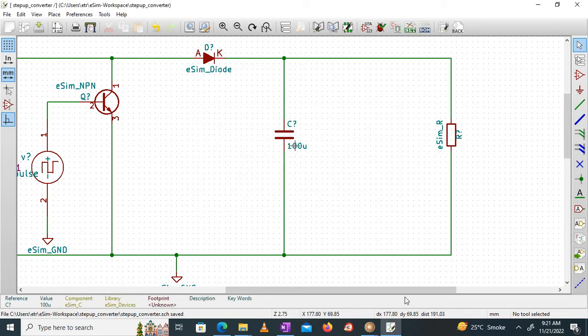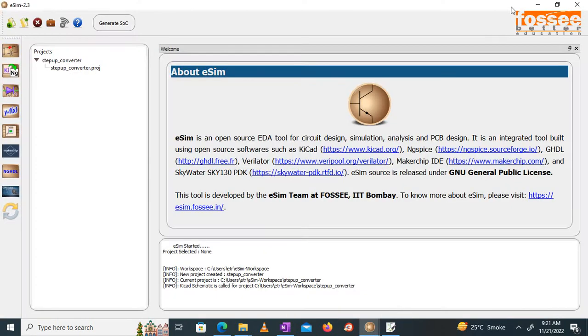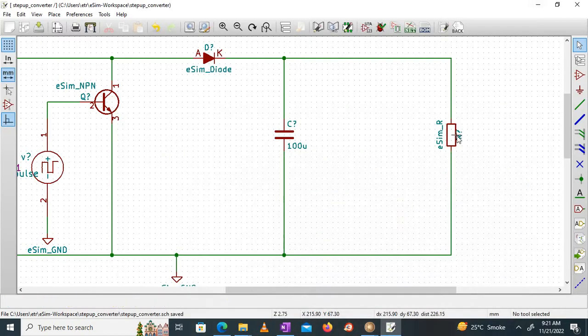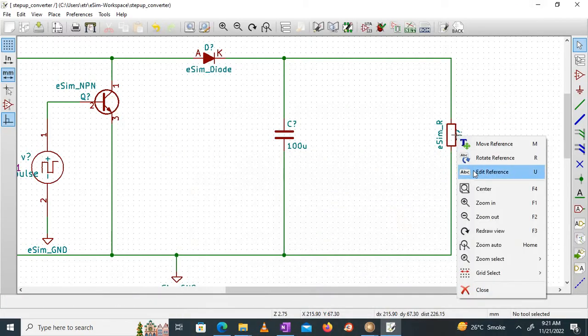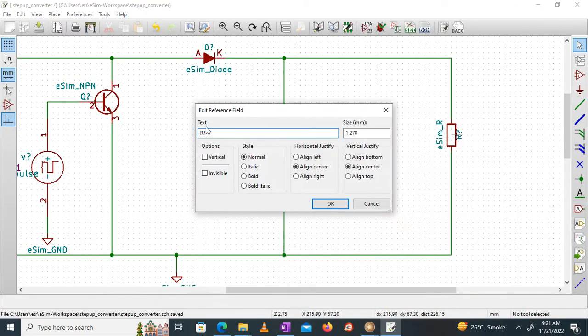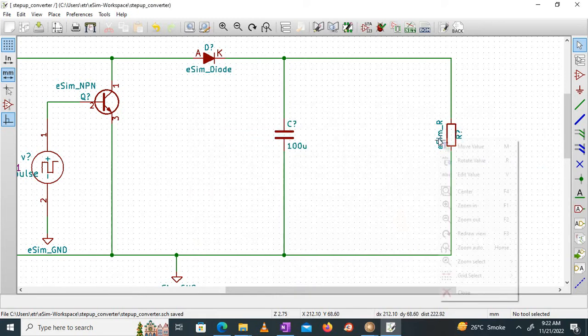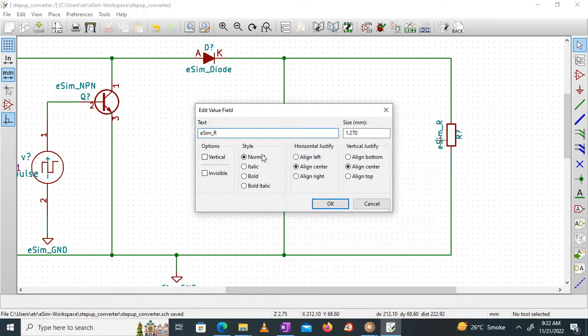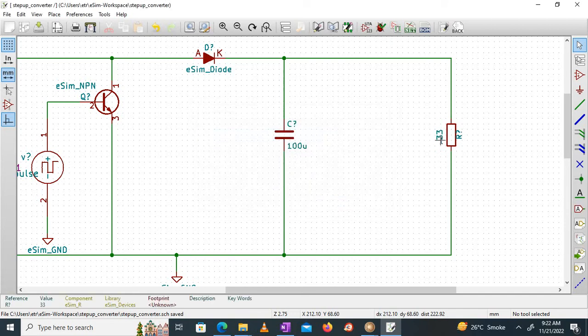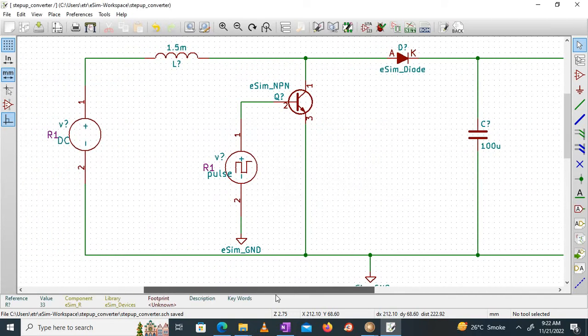And finally the resistor. So I'll go over here once, right click, edit reference. The resistor value will be around, okay, I'll cancel this because I'll require eSim underscore resistor that I have to edit. So here I can give it as around 33 ohms. All right. So I've given all the values of resistors.